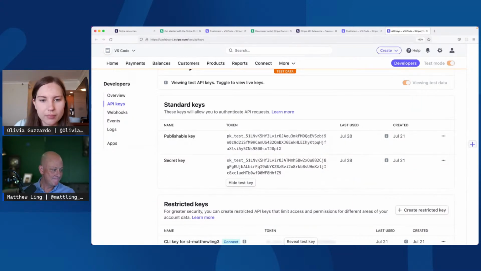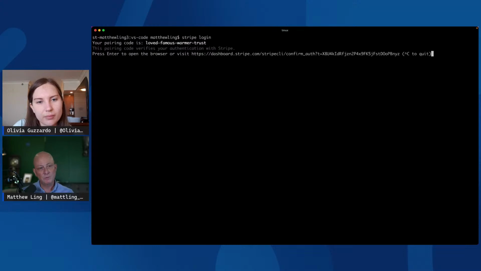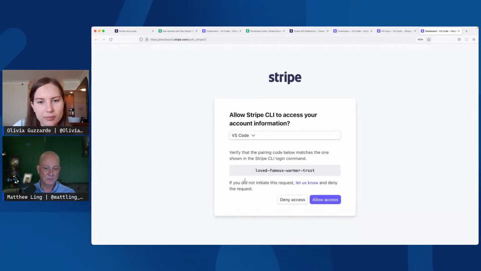Cool. So we covered some very basic things, looking at the status, opening some shortcuts directly into the documentation. Now let's connect our Stripe CLI to our account. In order to connect the CLI to the account, we just log in. Login will give us this pairing code: loved, famous, warmer, trust. Then it will prompt us to open the browser when we hit enter. Then we confirm that the phrase is the same, which it is.